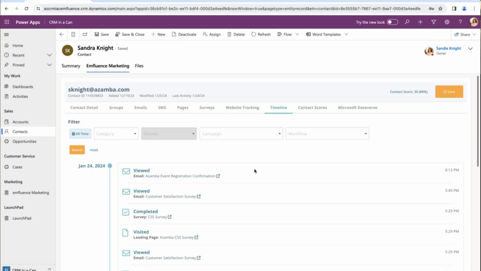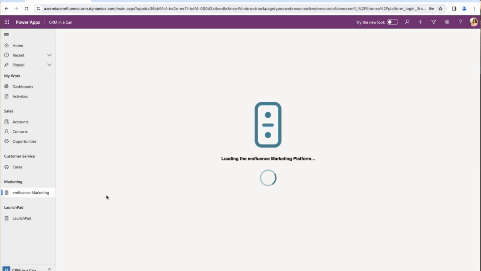So all this is very, very good for informing a salesperson, or an account manager, as to the activity and what the interest level is of the individual contact in the system. And so that's looking at it from the sales level.